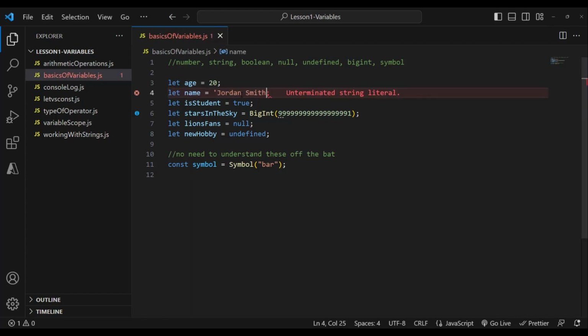Then we have strings. Strings are denoted by quotes, either single quotes or double quotes. If you want to do single quotes, you can. If you want to do double quotes, you can. They're both perfectly fine. All right. Let name equals Jordan Smith. Then we have booleans, which is false or true. So any sort of off and on situation where it's either true or false, either or.